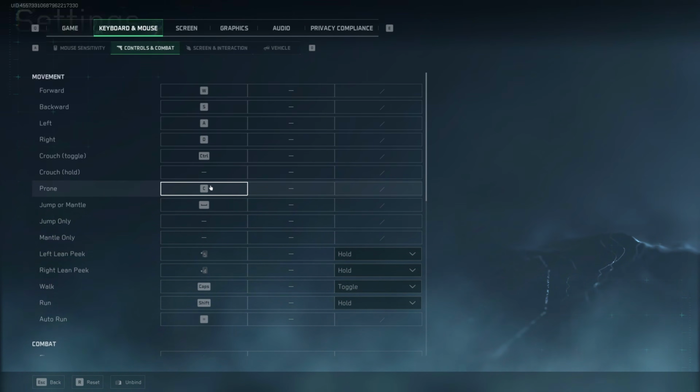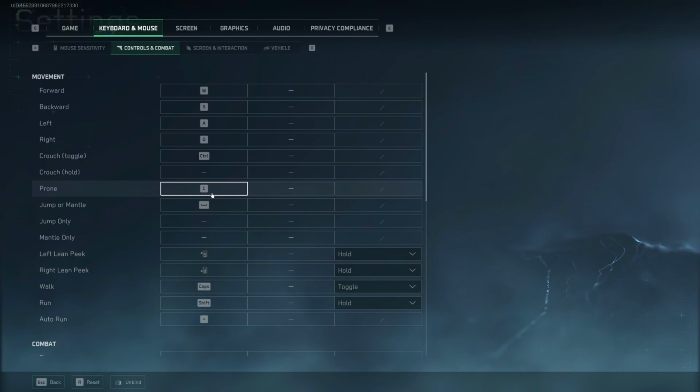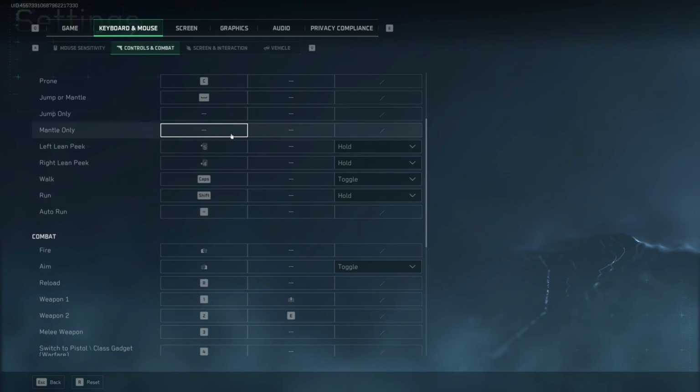For prone, I think by default it might be X or Z. That is like one of the most inconvenient places to have a keybind, in my opinion. On Z or X, it's right below your movement fingers for WASD, and my pinky at least has a difficult time going to Z without pushing my ring finger off of A, so I never ever have prone set to Z or X. I always have it set to C, which is a lot easier, and you can do it with your thumb.